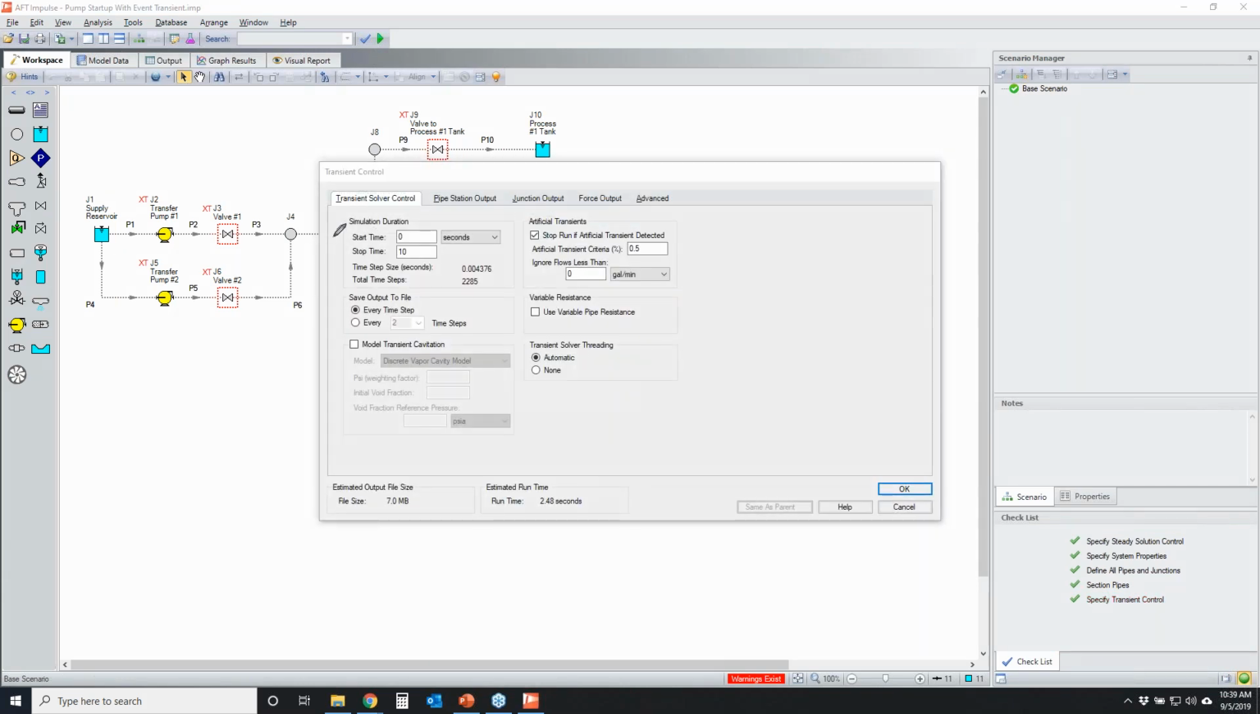So in this particular model, I'm running the simulation for 10 seconds. This is a pump startup scenario, and I want to see what happens after the pump starts to see if I have any problems. One of the things that can have an impact on your model runtime is the amount of output that you're saving to the output file. That's where we store all the results, in a separate output file outside the Impulse file.